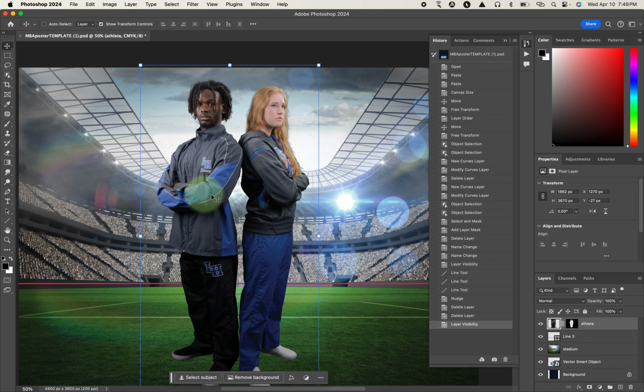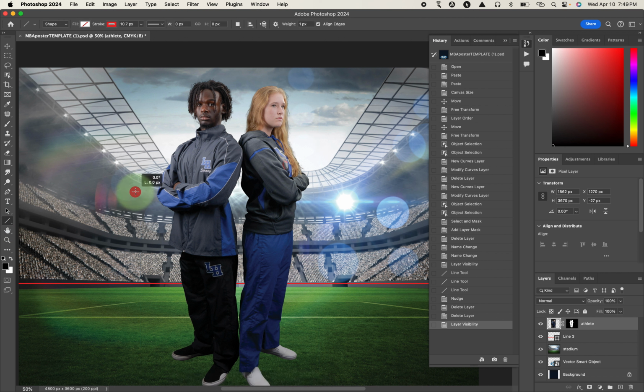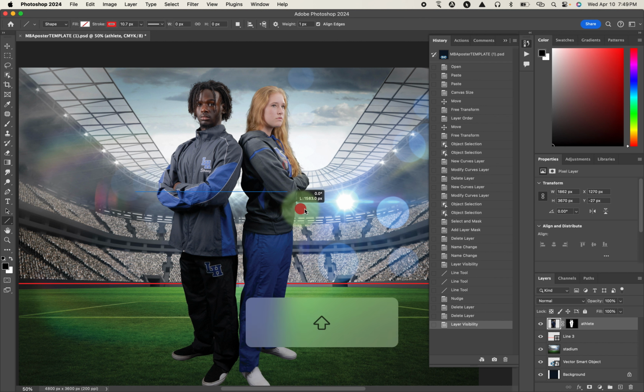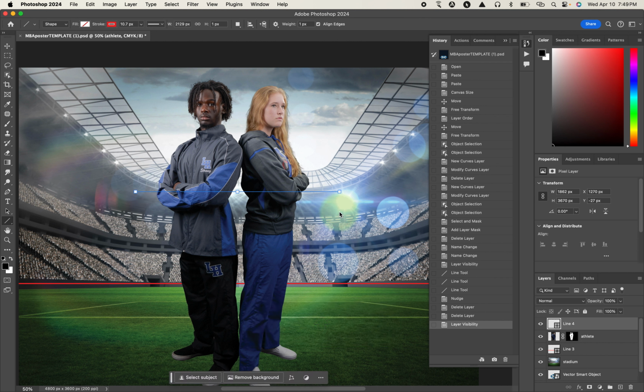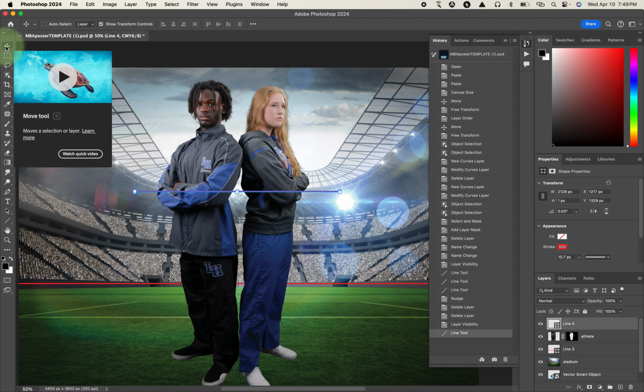Now I'm going to click on the athletes, I need to know where their horizon line is. So the camera level is where our eye level is, which is where the horizon line is. So if I take a good guess of where I think the camera level is, it's about at their elbows, right here. So there's the horizon line for the athletes.